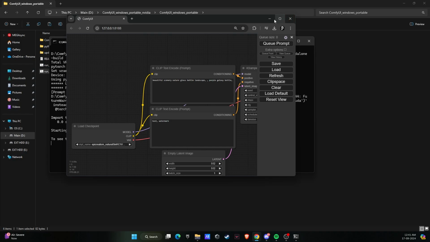This is homepage for ComfyUI. You can load your checkpoint here and set your preferred settings.